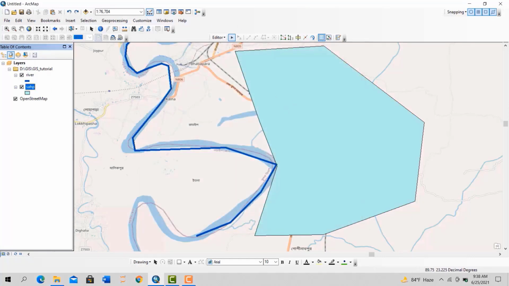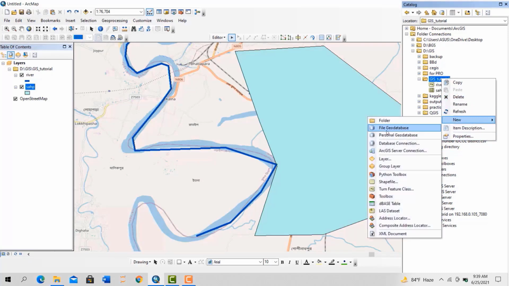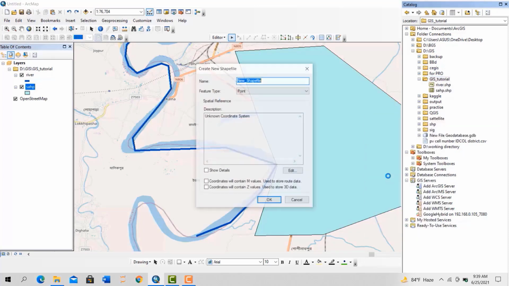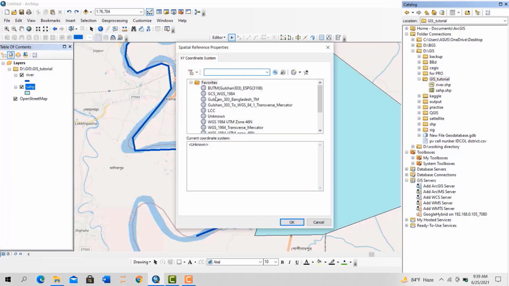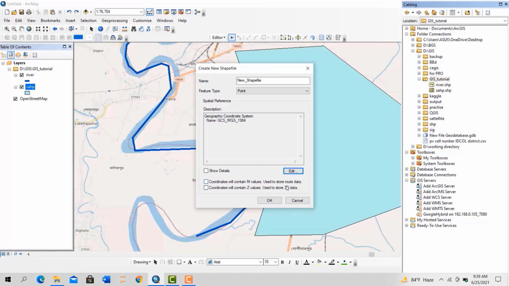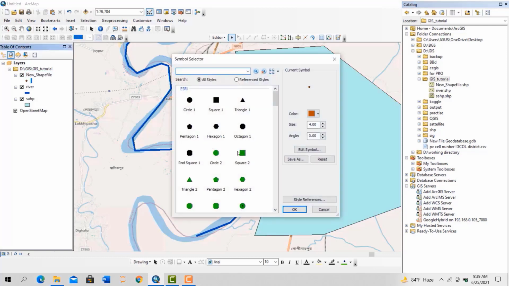Now let's create another shapefile, a point shapefile, so that we can assign some landmarks. New shapefile. It's point by default, fine. Unknown coordinate system, go to edit, 1984. Okay, so this is a point. Now you can change the style.